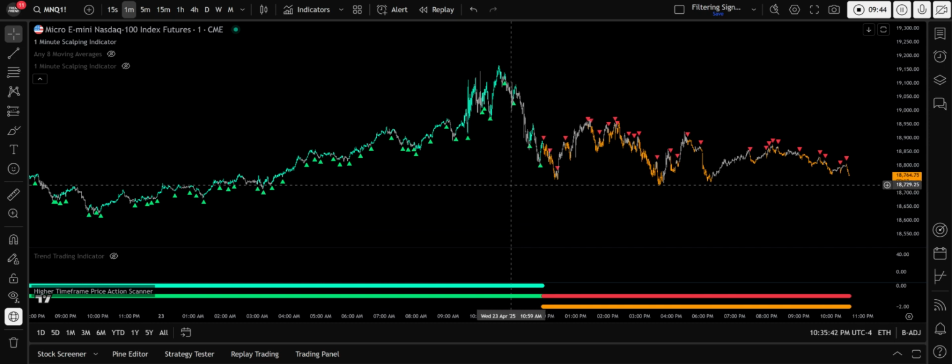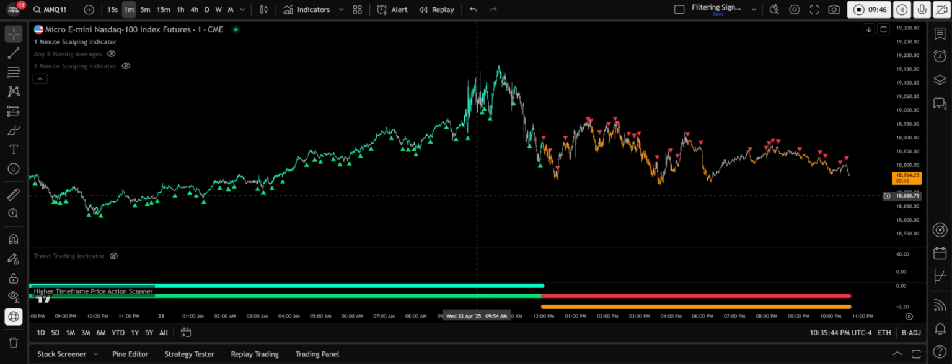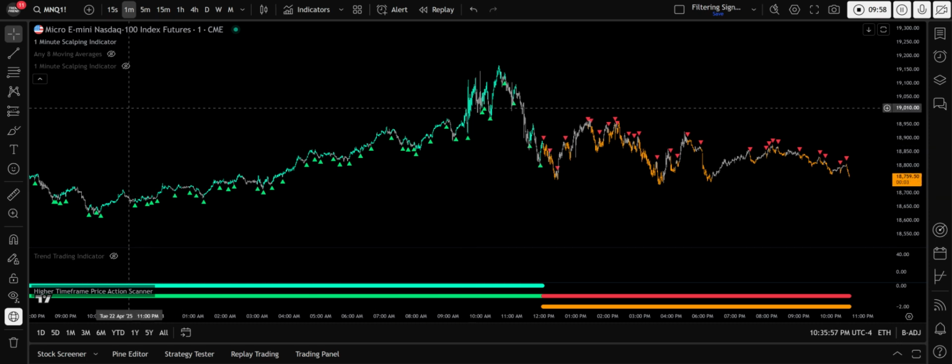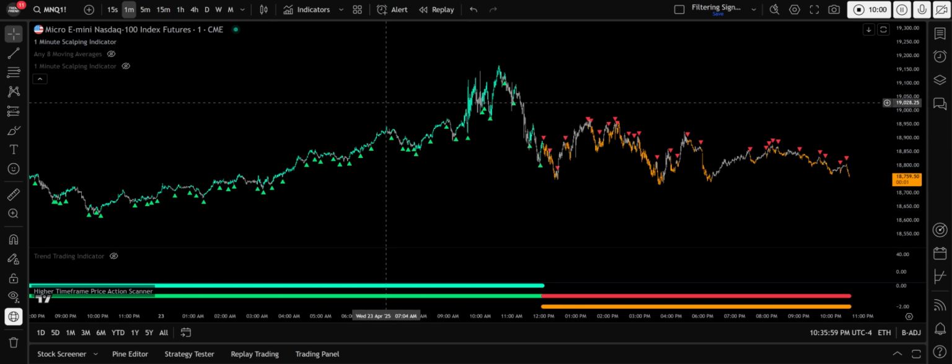But again, I'll put that code in the description below, so you guys can just copy and paste that and adjust the parameters however you want it to be according to the indicator that you're customizing. And then you can use that to filter the 1 minute scalping indicator like I just showed you here.